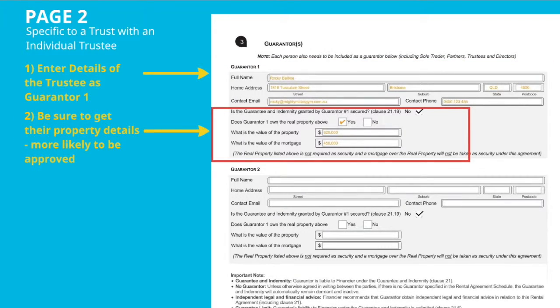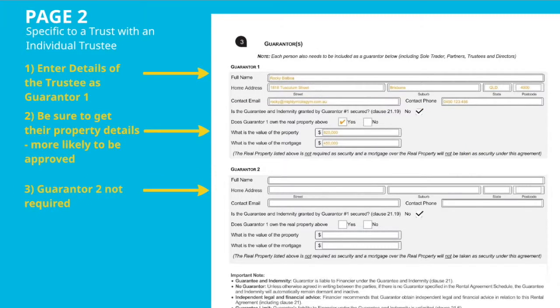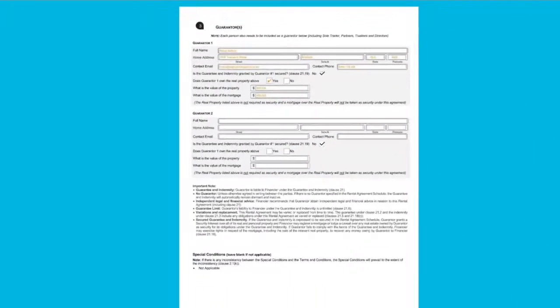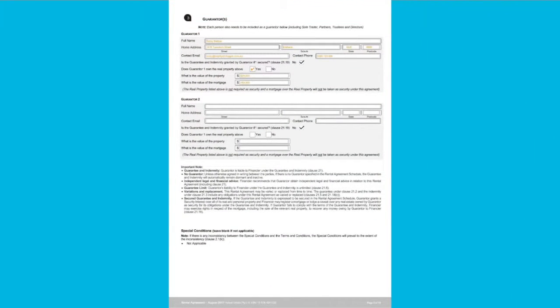As discussed in part 2 in detail, it is very important that you ask them about their property ownership and record the details here, including the estimated property value and the approximate amount of debt owed on the property, if they do own property at all. As with the sole trader, there is only one individual involved, so there is no guarantor 2 required. Simply leave this section blank. So for an individual trustee of a trust, only guarantor 1 details are required.